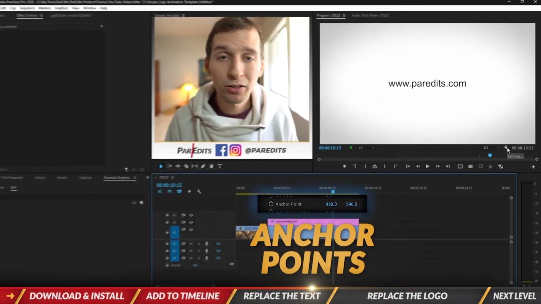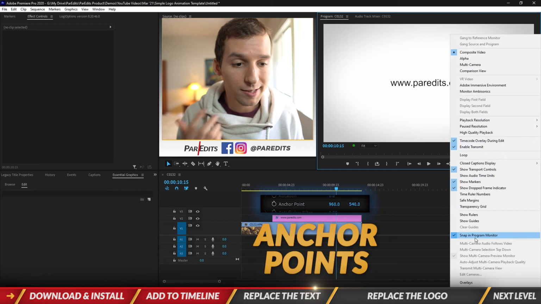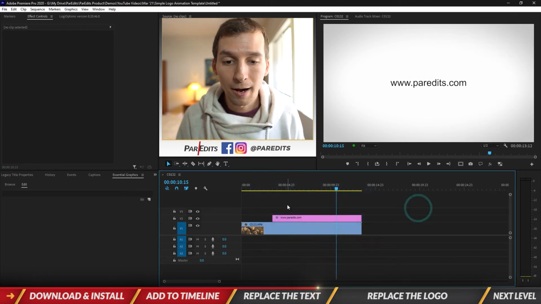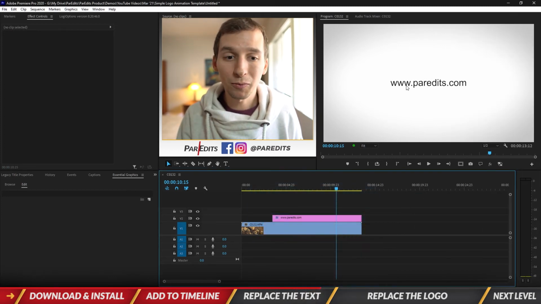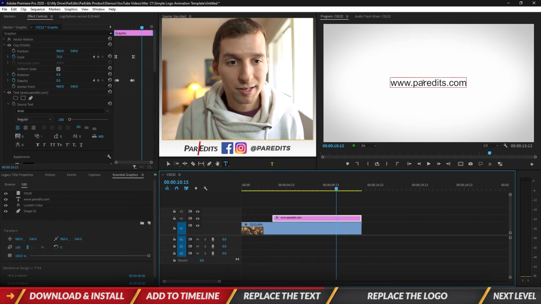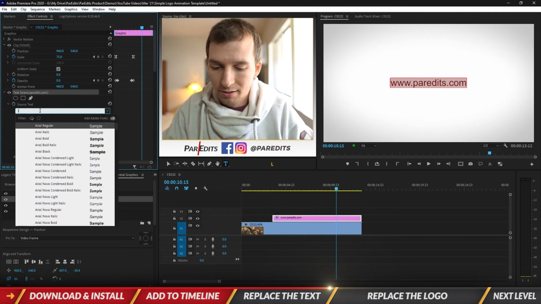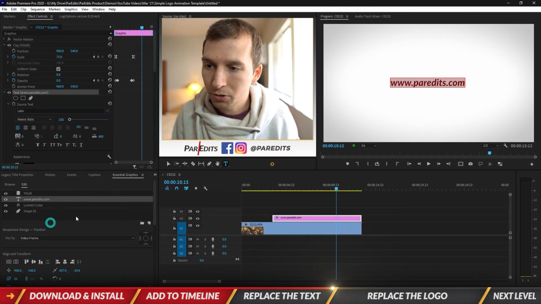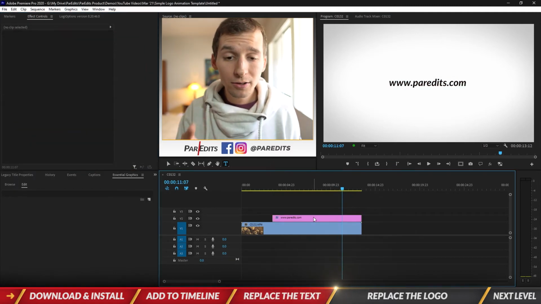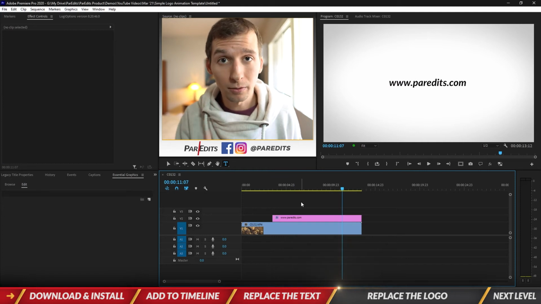So if it isn't snapping in your program monitor, you can click this wrench and turn on snap in program monitor down below. But yeah, so now we got the website all good. Highlight again, press T on my keyboard. Let's select all of that text, and let's change the font to my brand font, which is logo. We'll do heavy italic.